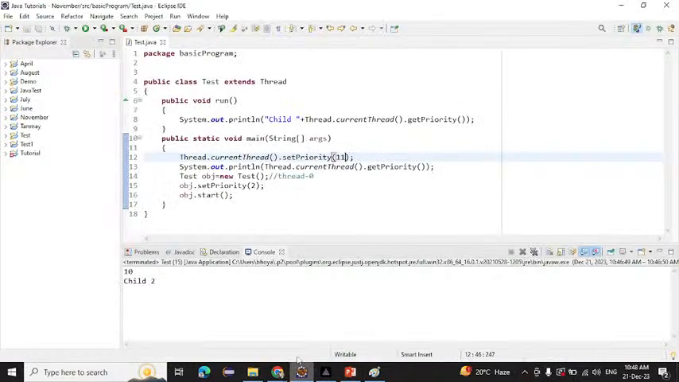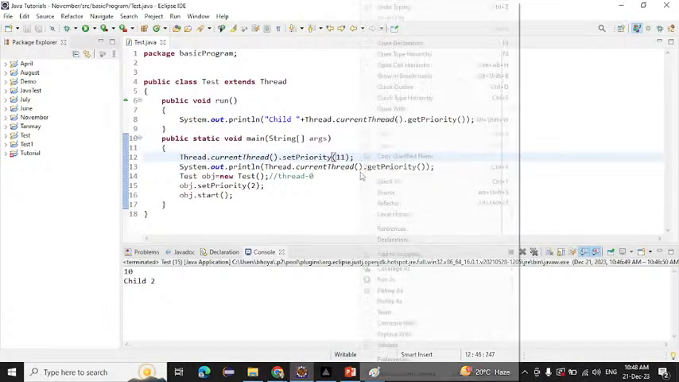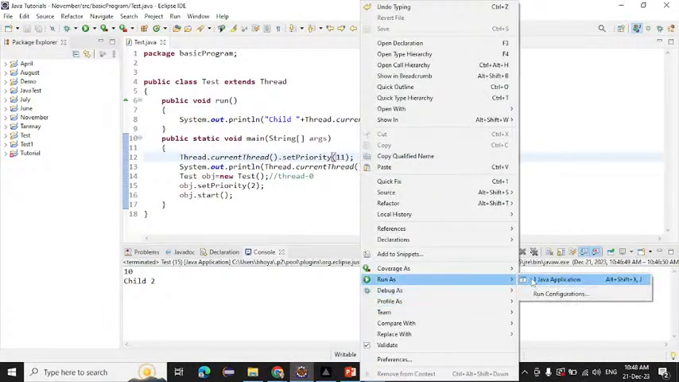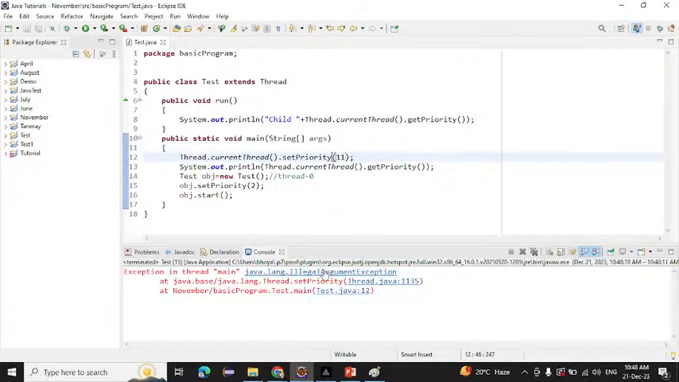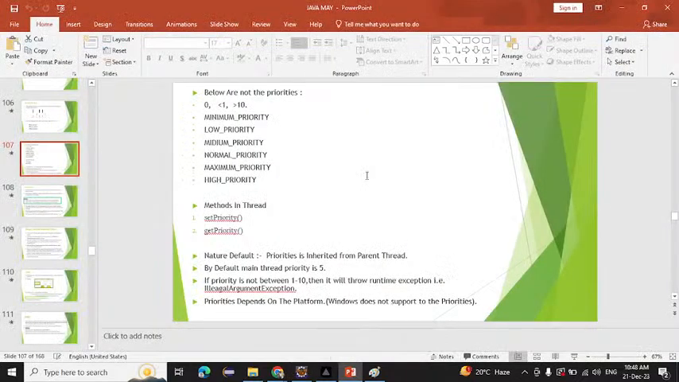See, if I use 11 here and run this one now, what will it give? It will give you the exception, the IllegalArgumentException. So priority starts from 1 and ends at 10. If you use more than that, it will give you the IllegalArgumentException. Okay, so this is all about the priority. And what is the nature of the priority? The priority is inherited from the parent thread.